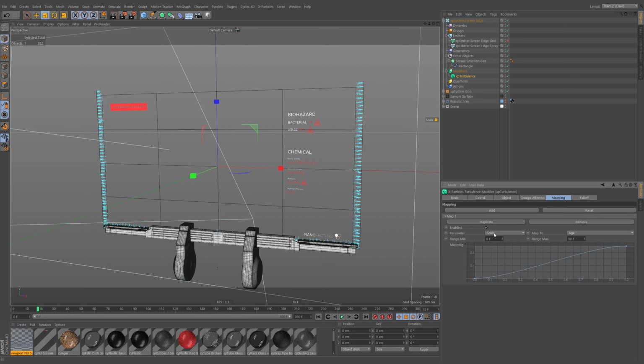So I'm going to go to mapping. The parameter we want to change or map is strength. And then over age we could do, or lifespan. Lifespan's more useful because it knows how long the particle's life is and it's relative to that particle. So that's useful. So I'm going to have it ramp up pretty quickly.